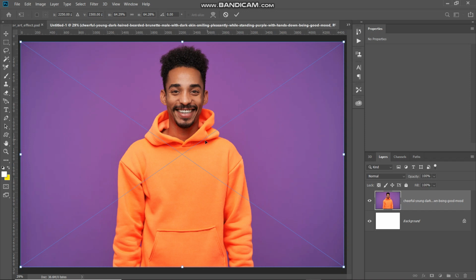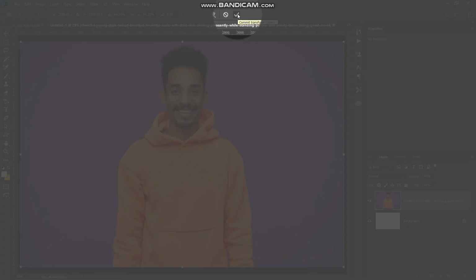As you can see, this image properly fits this document size, but if your image does not fit, then you need to scale it up and make it fit into the document. Once it looks proper, you need to click on the tick icon in order to place it.